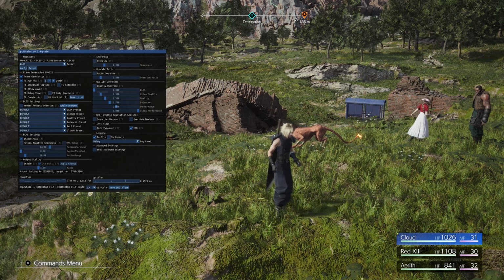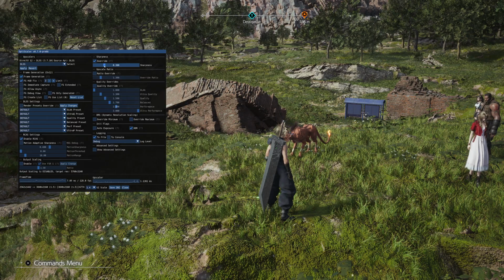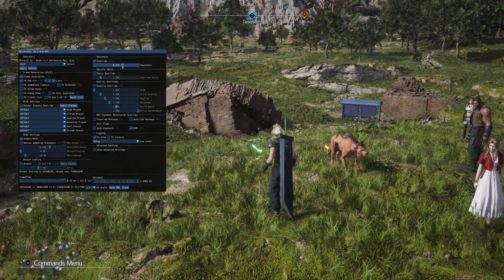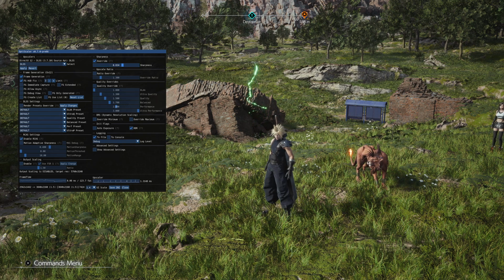Another option that you can enable is the sharpness override. I personally like having this at like 800. I like having a little bit more detail. It's not for everyone, but it is something that could help increase your picture clarity.